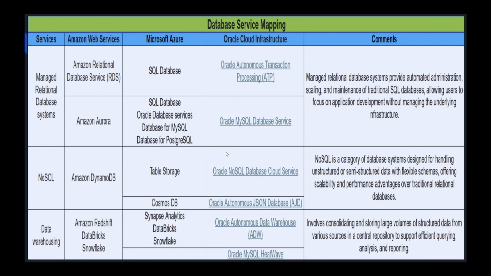So with this, we come to the end of this database service comparison. I hope you were able to get a good understanding of the different options out there in each cloud, and that you are able to choose the right cloud and the right service for your database applications.